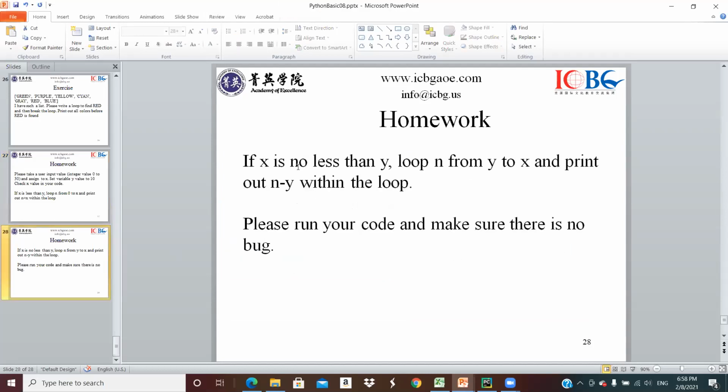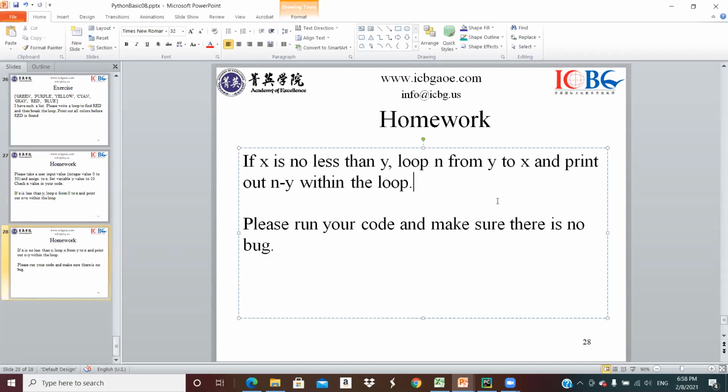All right, so next one. If x is not less than y, that means x equals y or x is larger than y, then loop from y to x. Y is 10. Okay, let's say x is 15 now. So you print out n minus y. You need to loop from 10 to 15, right? So firstly, n is 10, y is 10. That's 0. Then n is 11 minus y, that becomes 1, right? You keep looping until n reaches x. X is not included because you use range, right?